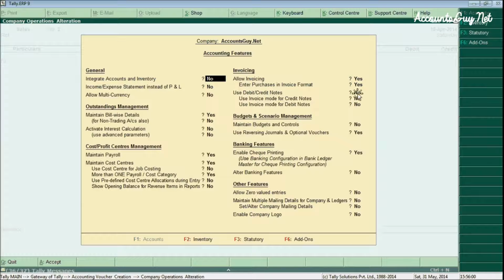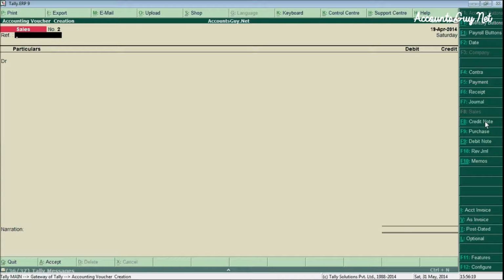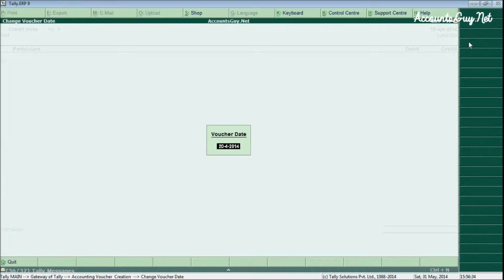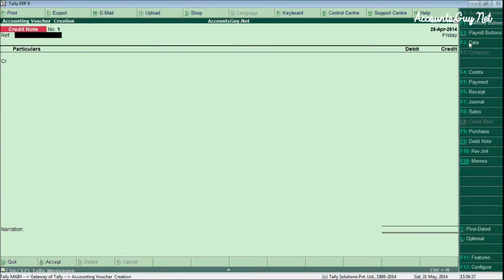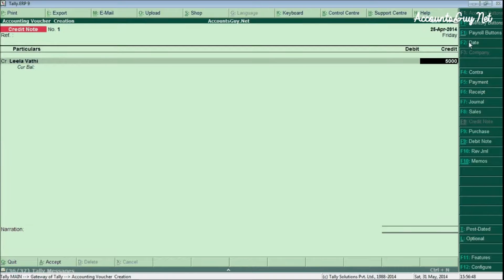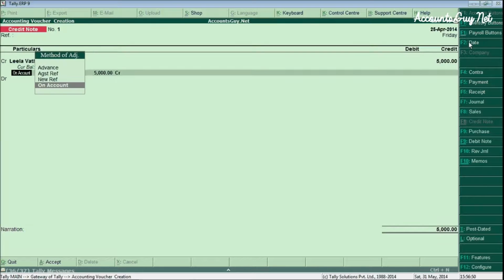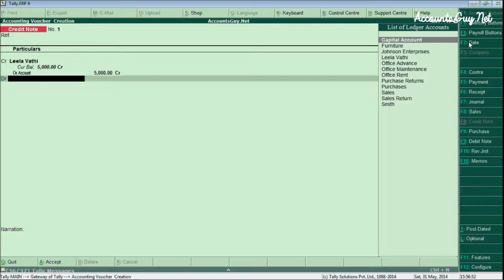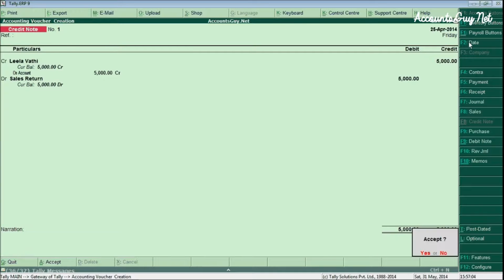In the accounting features screen, under invoicing, set the yes option for the use debit or credit notes option and save the screen. Now the credit note and debit note buttons are enabled in the accounting voucher creation screen. Just press the credit note button or press Ctrl F8. Then you can see the credit note voucher screen to record the sales return transactions. Here you need to select the cash or sundry debtor account, choose the sales return account from the list and save the screen.